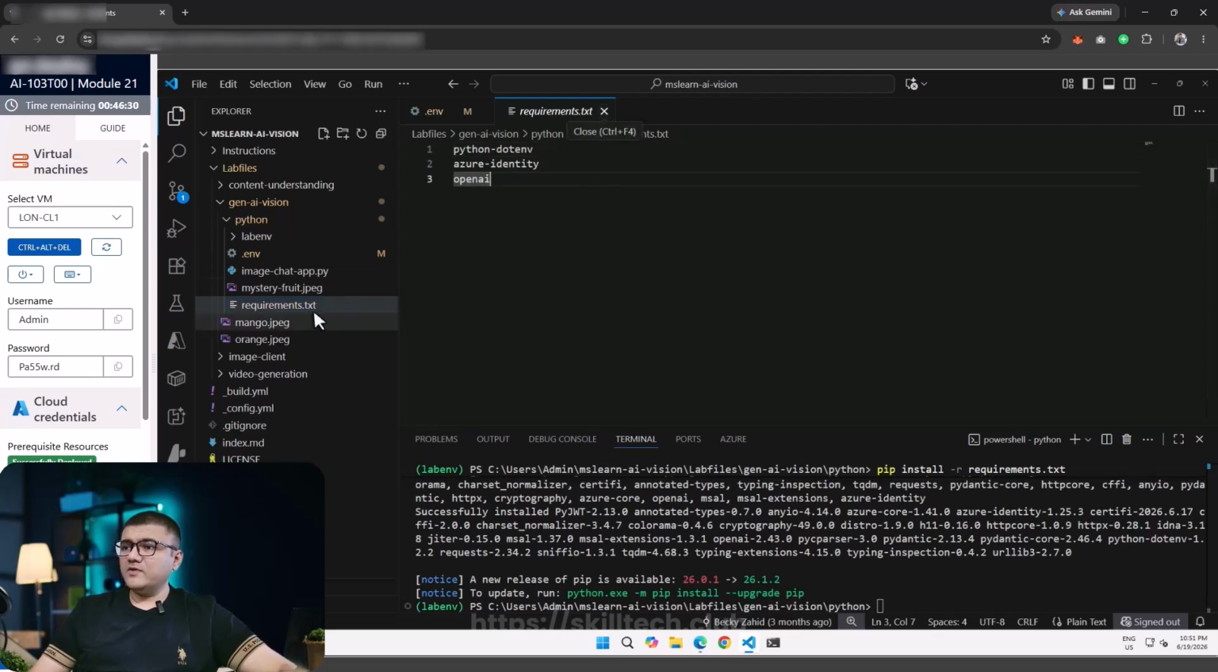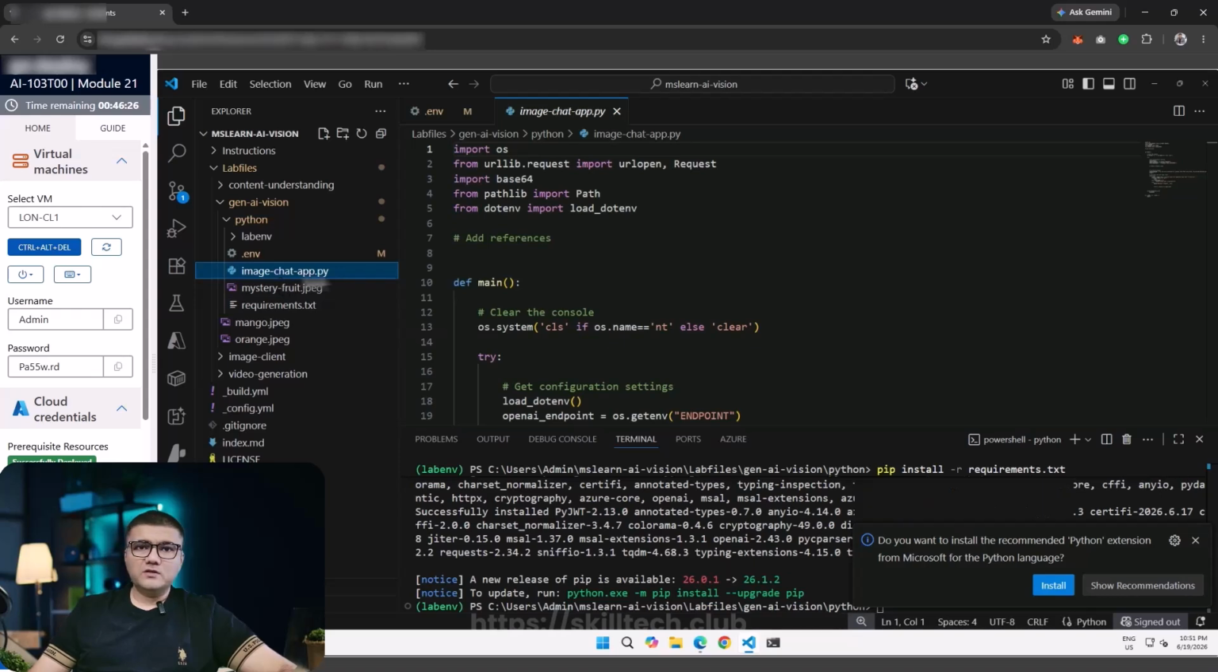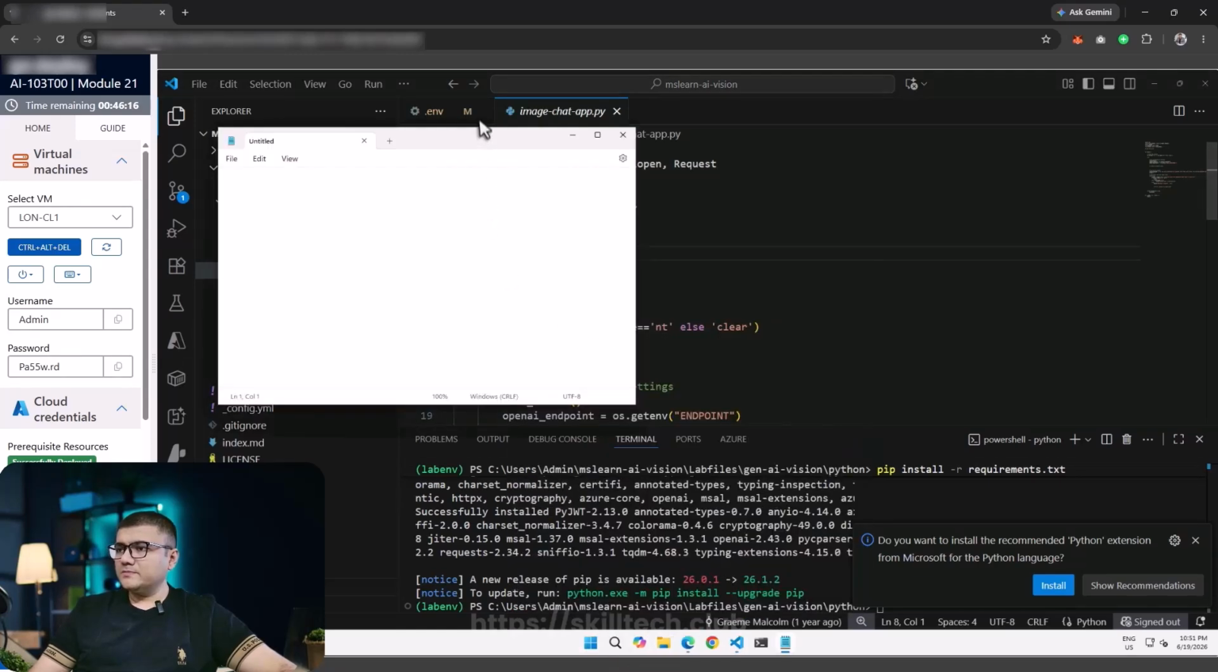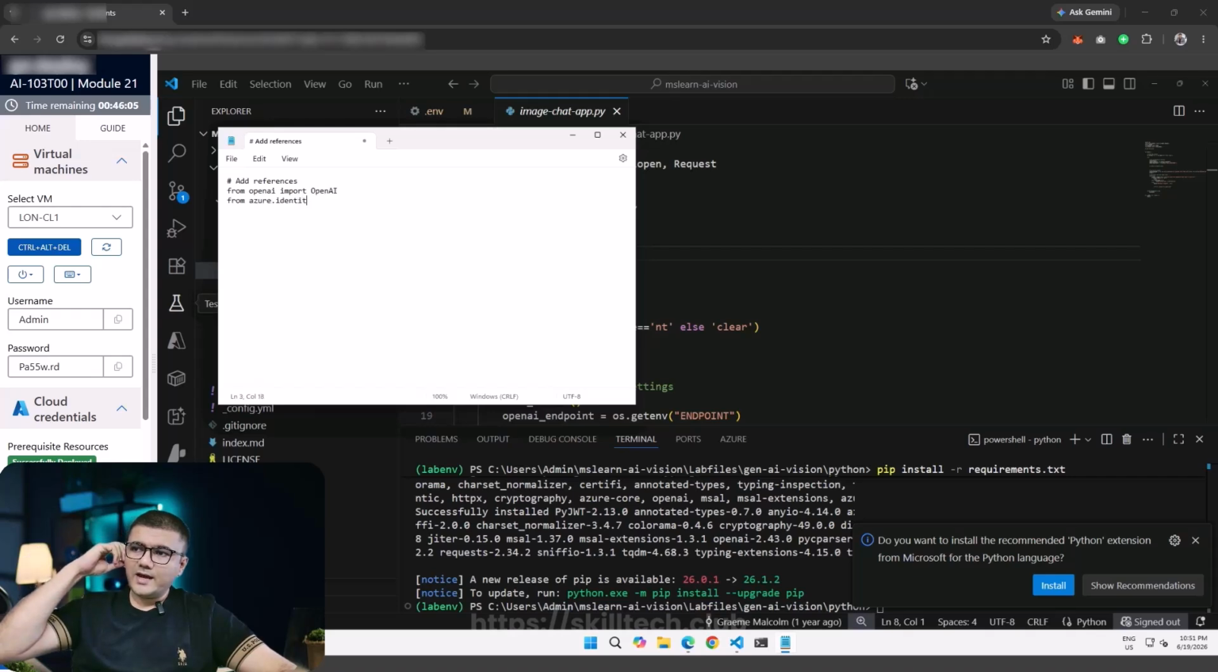This is the time we can move forward to our imagechat-app.py. This is basically the file where we are going to add our code. Again, I have to take care of the indentation like in all of the labs. So I'm going to open the notepad file. I'm going to paste my code in the notepad file first, and then I will put it inside my code file. So this is my notepad file. I'll put the code here first, which says add references, and we are adding two references, openai as well as DefaultAzureCredential.